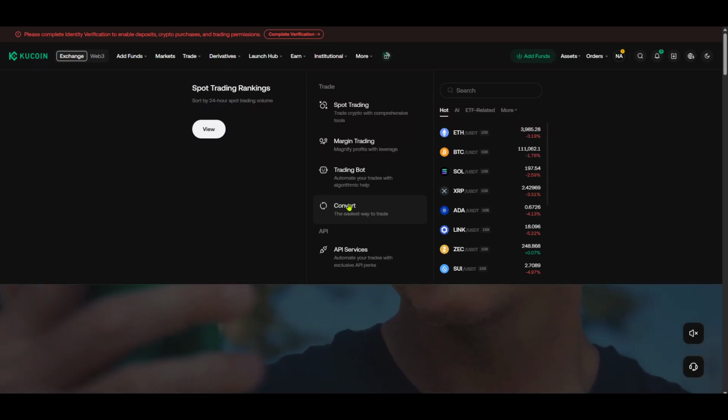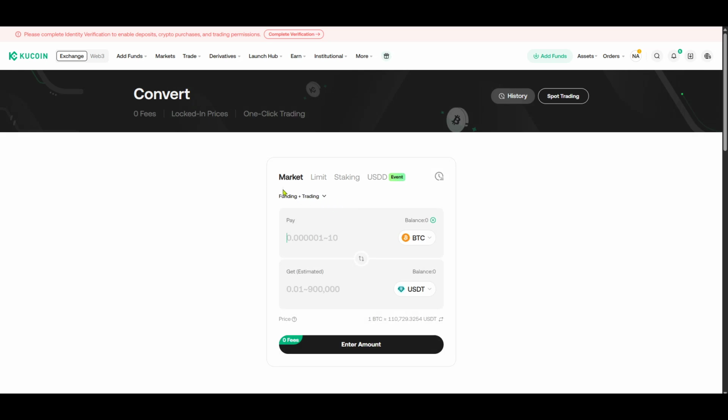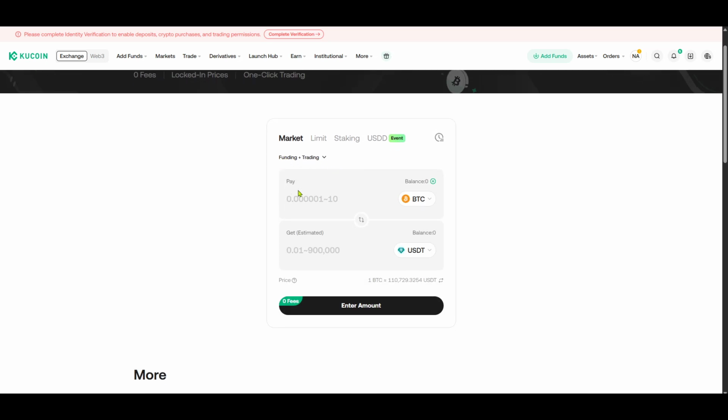Now comes the straightforward part. You'll be prompted to enter the amount of the cryptocurrency you wish to convert. Make sure you have sufficient balance in your wallet for the currency you are looking to swap. The interface is designed to be user-friendly, displaying real-time conversion rates so you're always informed of what you're getting.